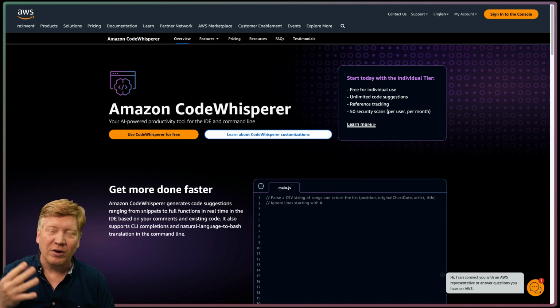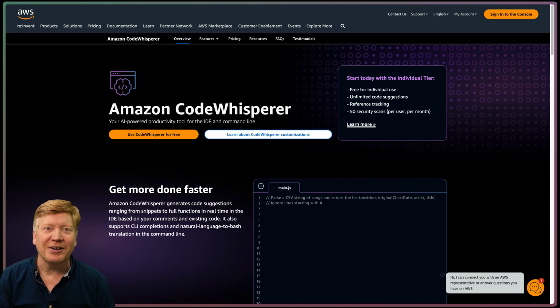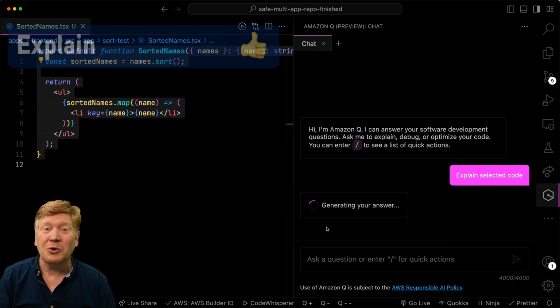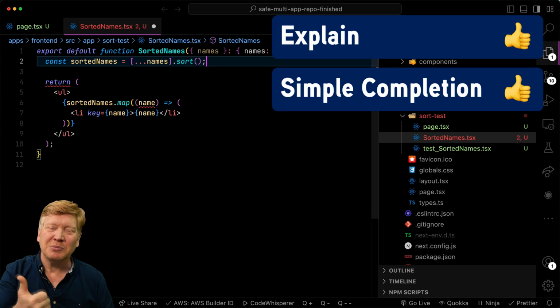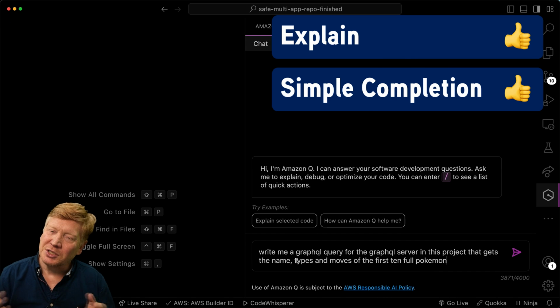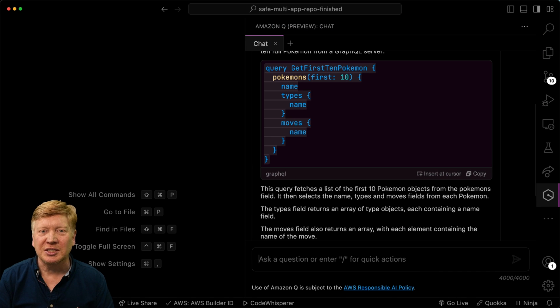Coming in at number 4 is CodeWhisperer from AWS. Now, it actually did a great job explaining the code, and it told us about the mutation on the sort, so that's great. Passed that test. It also passed completing the right code. It did the clone. Unfortunately, it also failed the GraphQL generation test, and it hallucinated the GraphQL.